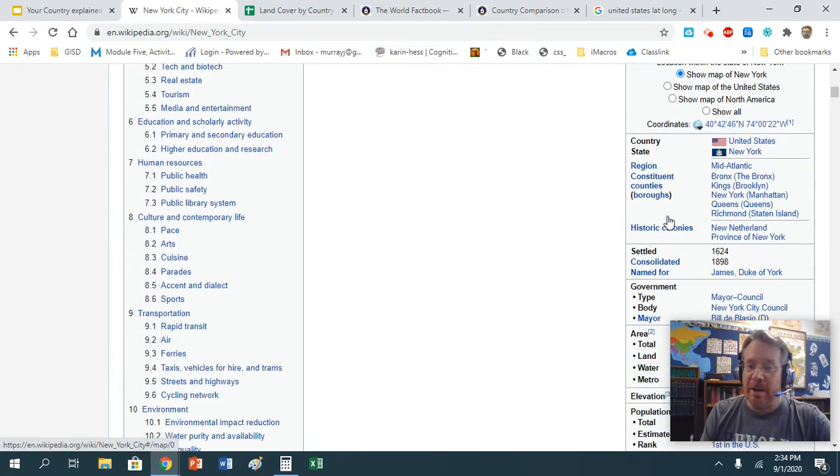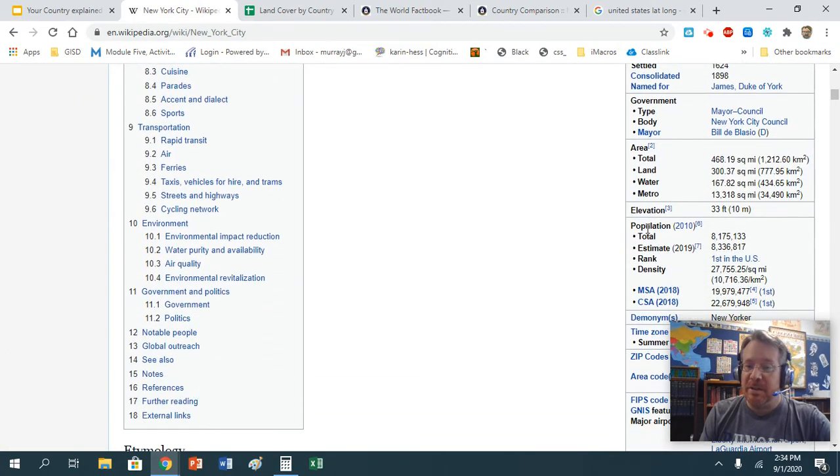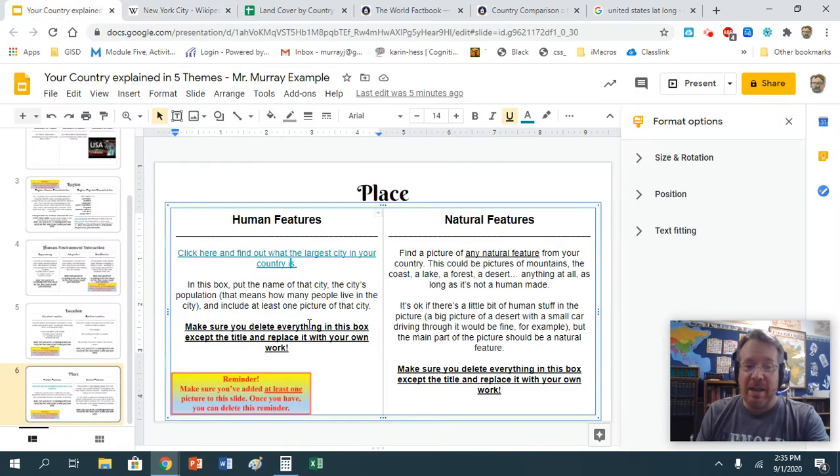And if I scroll down a bit, I am positive, yeah, there will almost certainly be a box that has the population. So feel free to use either the official total, or they might have an estimate because they don't recount the number of people every single day. Either one is fine. So for New York, I would probably go ahead and use the official total of, it's more than 8 million. That's pretty big. And then I would type out New York City. I would put its population, and I would have at least one picture.